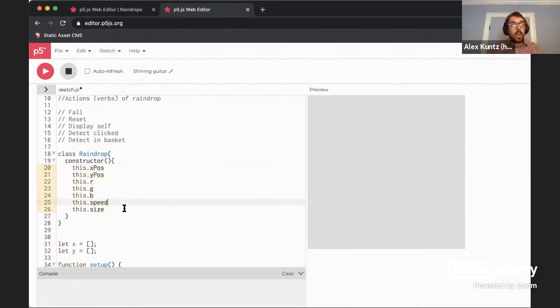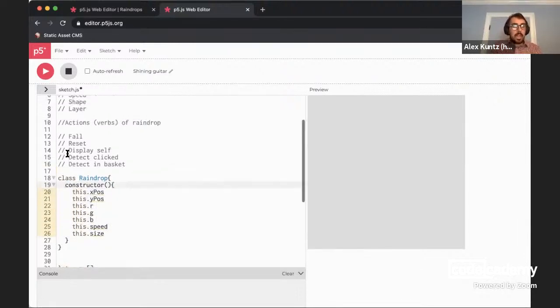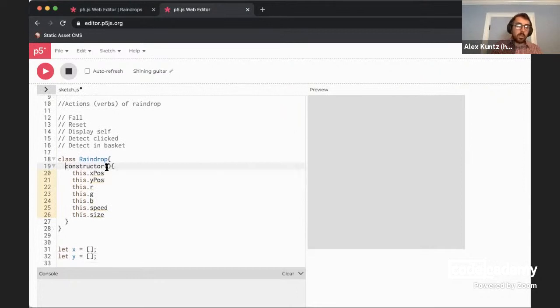So the constructor is almost done. We've defined our variables. We know what variables we want, but the other job of the constructor is to give them initial values. Something I'm going to do here is, again, use that random function. Whenever the constructor is called, meaning whenever we make a new raindrop, we are going to set its X position to a random value between 0 and 400. Again, I'm not going to hard code it in.